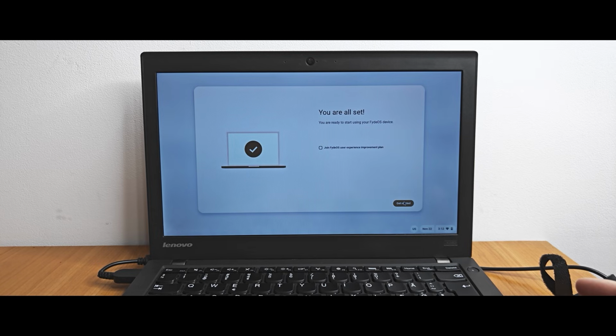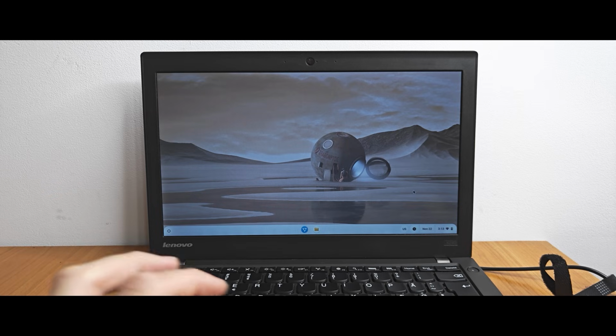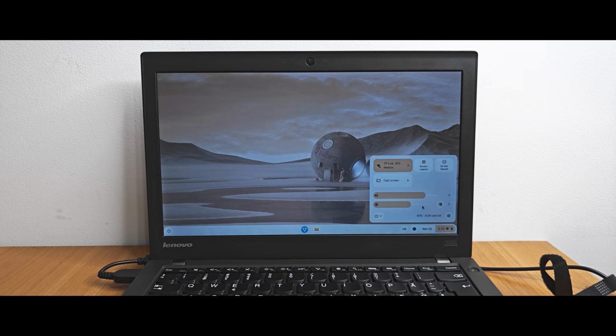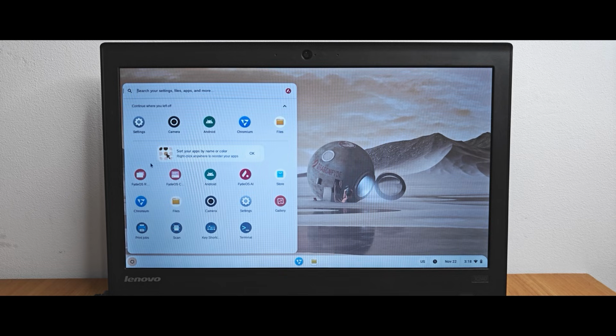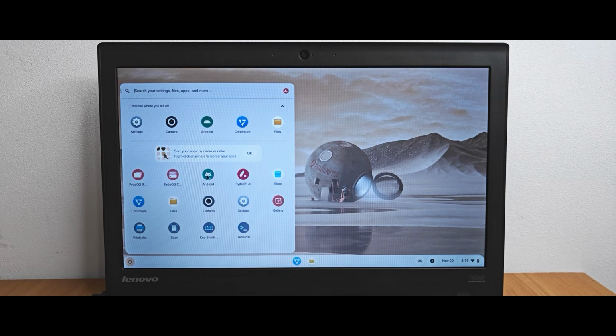Let's get it started. The first thing that I recommend you to do is to adjust screen brightness. You need to move the mouse cursor, click here. So folks, I moved the smartphone as close as possible just to show you how to activate the Google Play Store, because this is the main reason why people try to use FydeOS. To activate Google Play Store, you can click here or just press the Win key. We will click here. In this menu, you need to find Android.